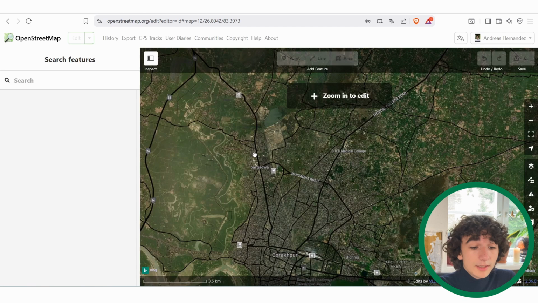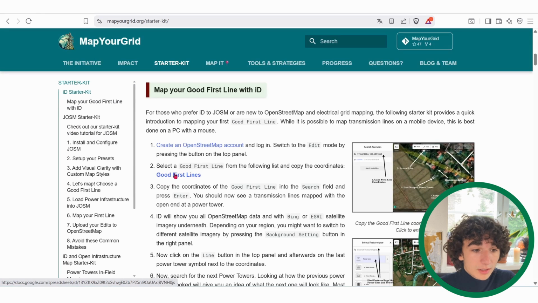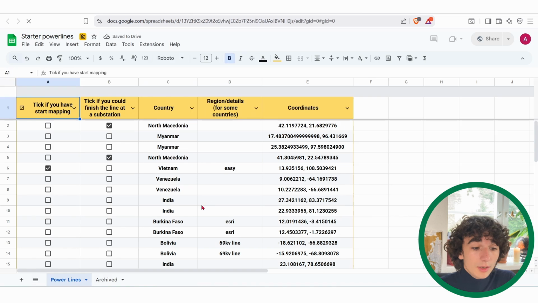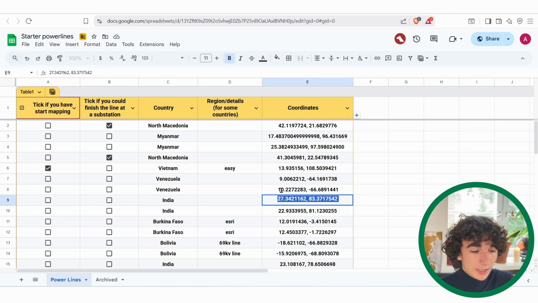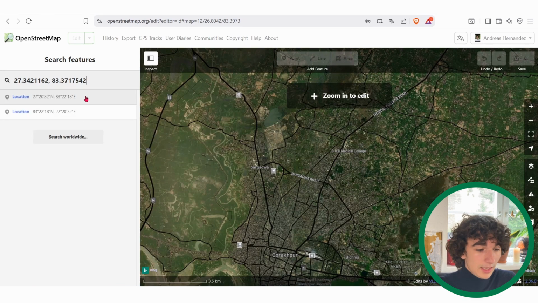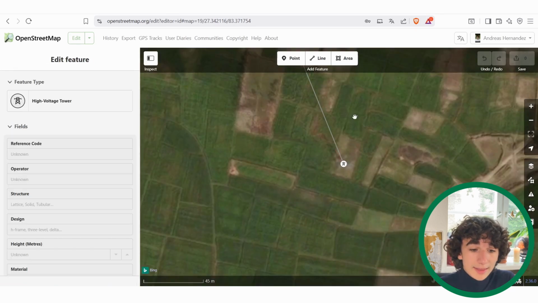So now you're in iD, but you want to map power infrastructure. So you can basically go back to our starter kit page, and here you can select the good first lines and press on it, and it basically is a spreadsheet that we've created with a bunch of good first power lines and their coordinates. So basically here what you would do is choose one of the lines, and for example I'm going to choose this one in India, and so just copy, Control C, and then basically you want to go back into iD, and here in the search you can essentially paste the coordinates, enter, and that's going to move you to that tower and that good first line.